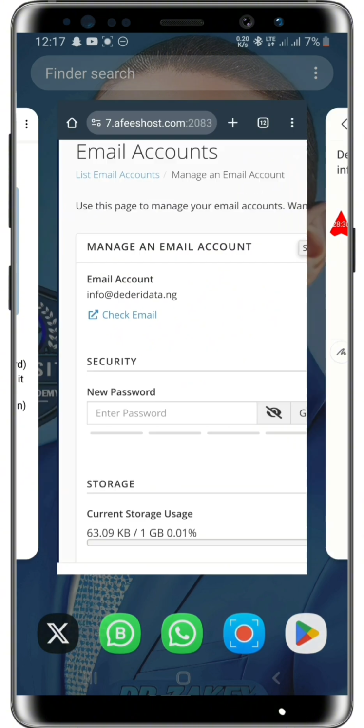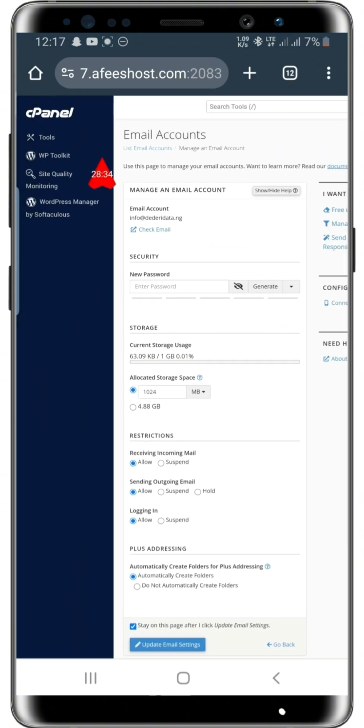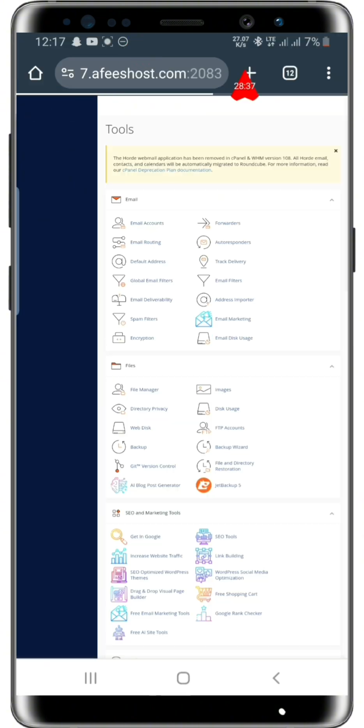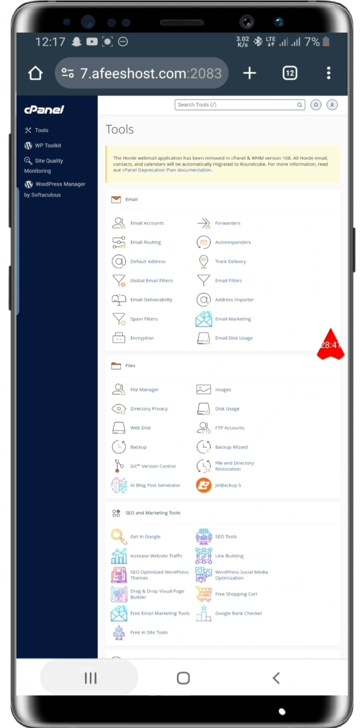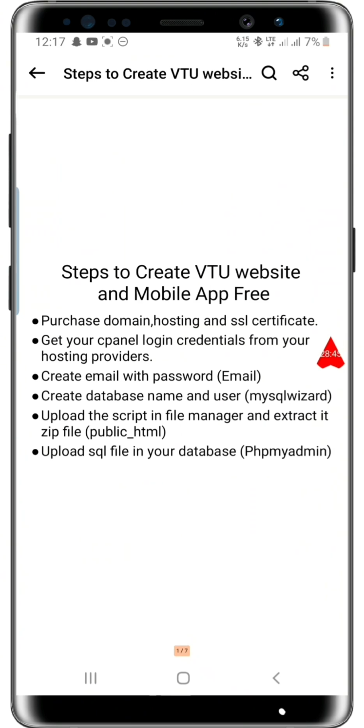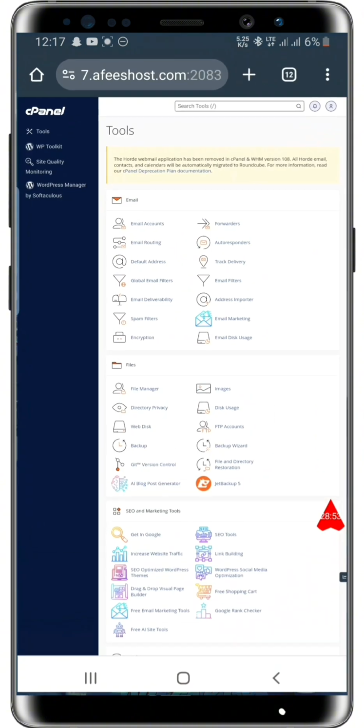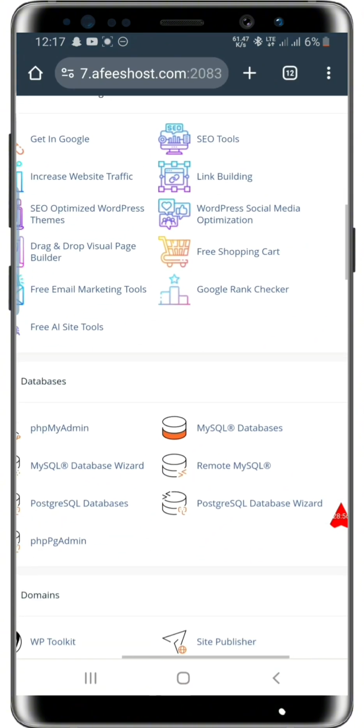This is the email account that I created, right? Let me copy the email address and paste it. So this is the email address that I created. So you can paste it. You can indicate the SEP information. Let me click on this cPanel to get back.